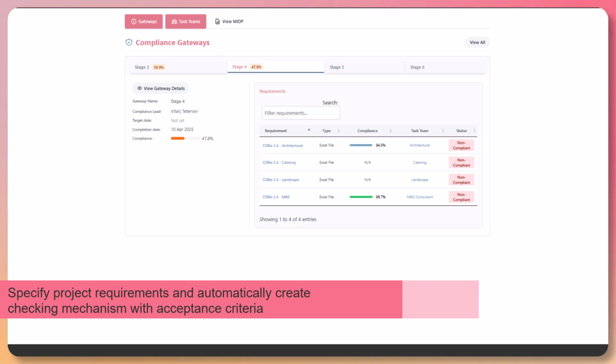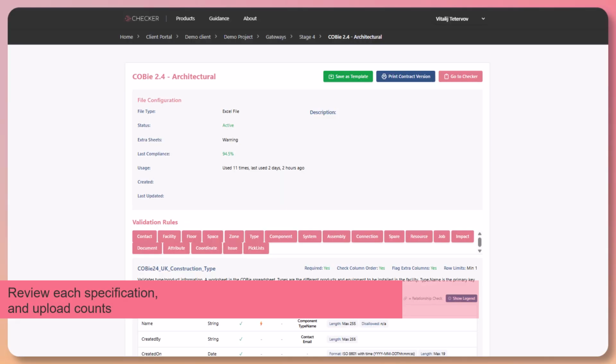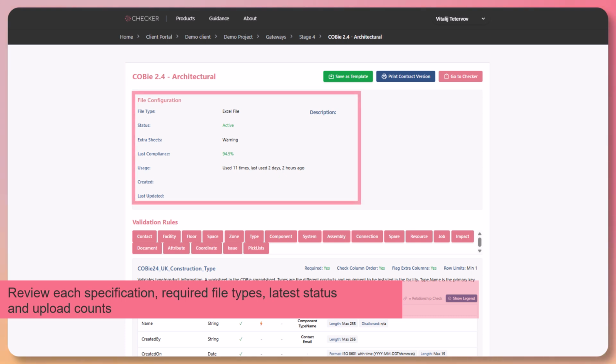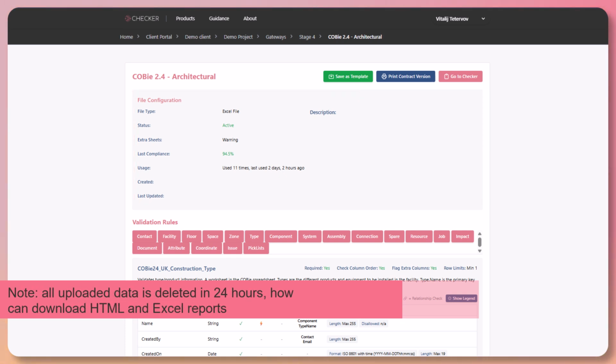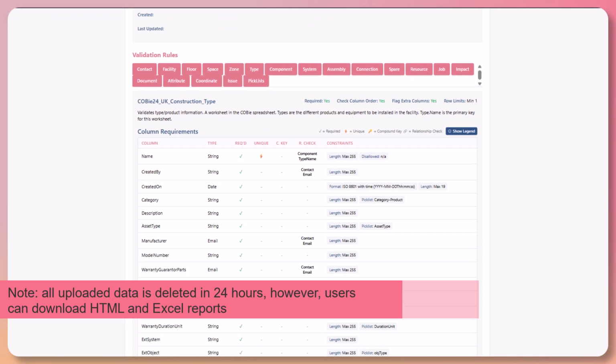Let's open the architectural COBie requirements from stage 4. At the top of the page, we can see the expected file type, submission status, latest compliance percentage, upload count, and timestamp of the last check. Note: to protect clients' data, uploaded files are deleted after 24 hours. However, users can download HTML and Excel reports before deletion.